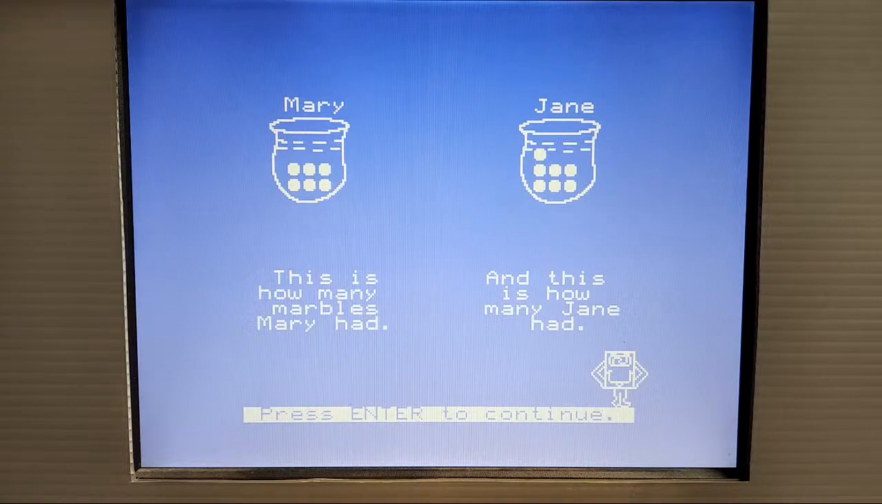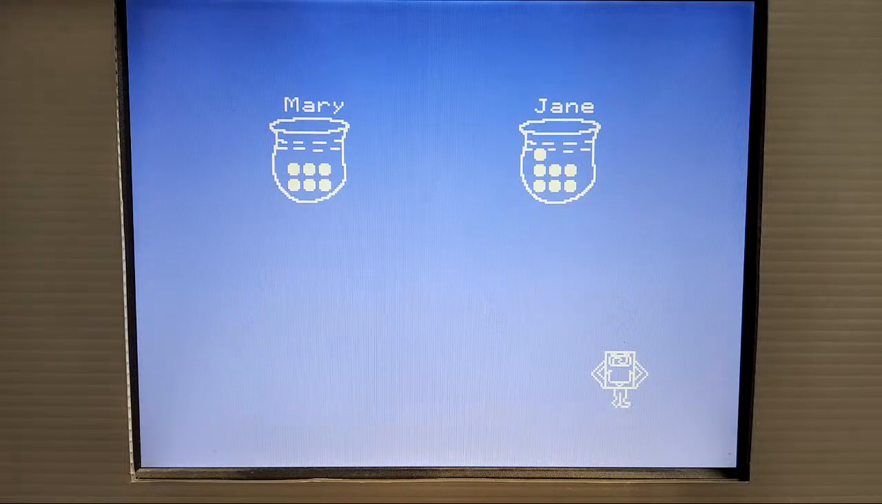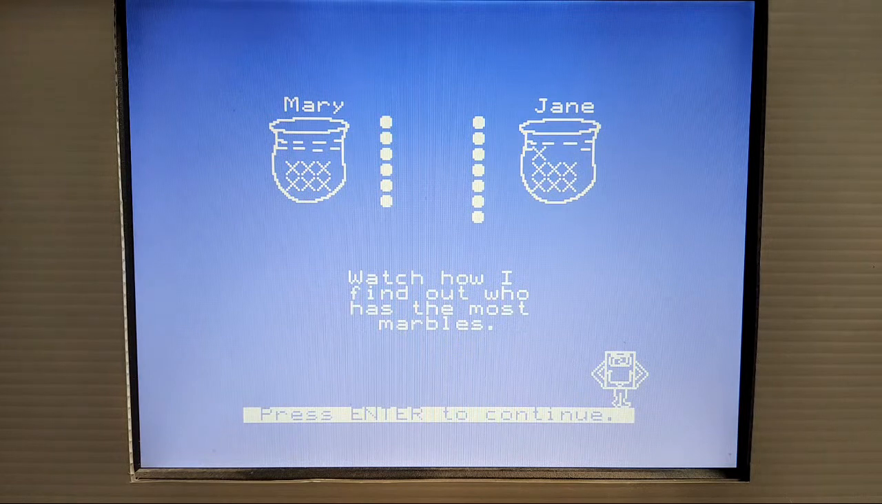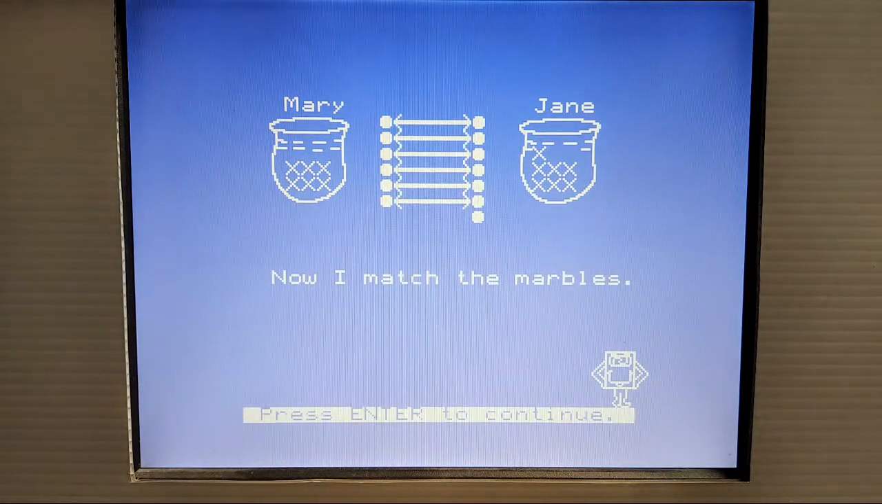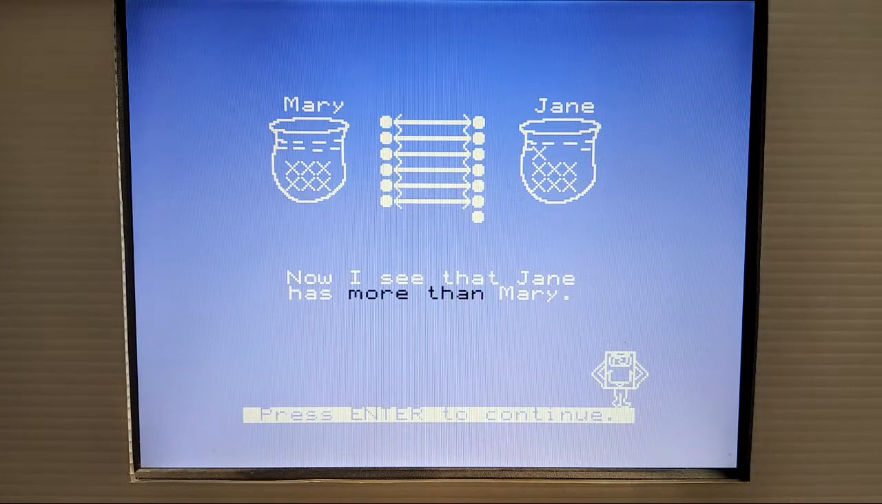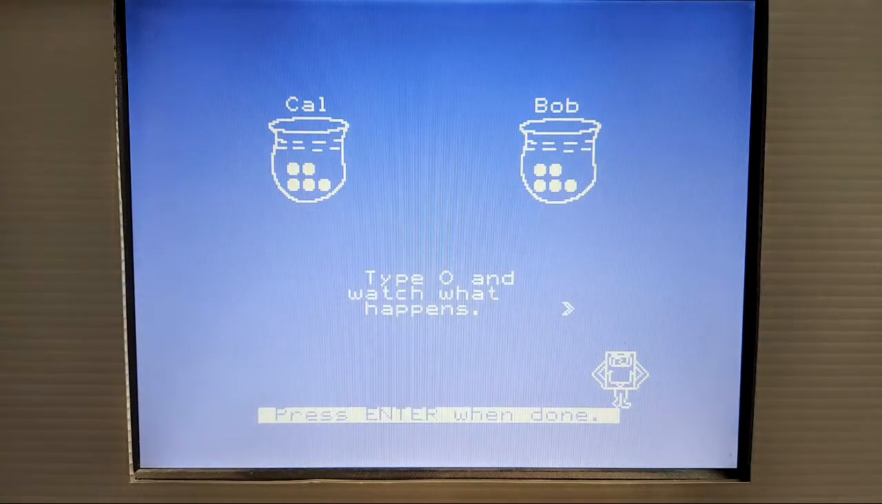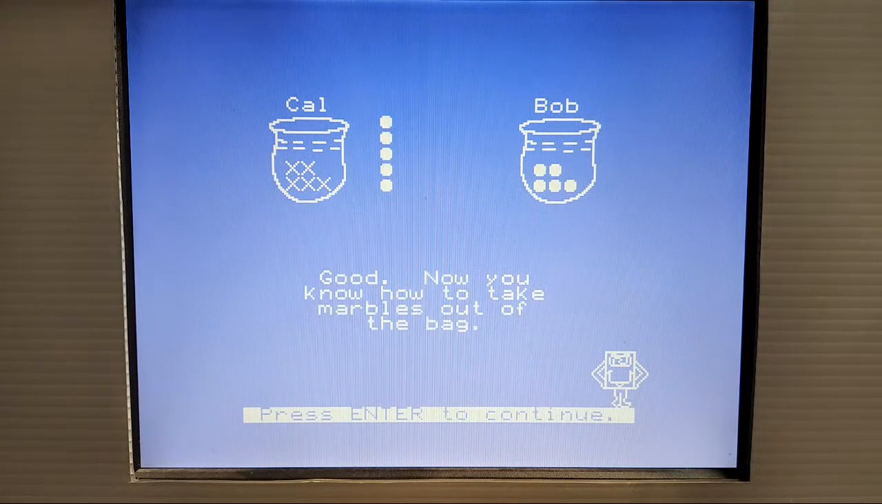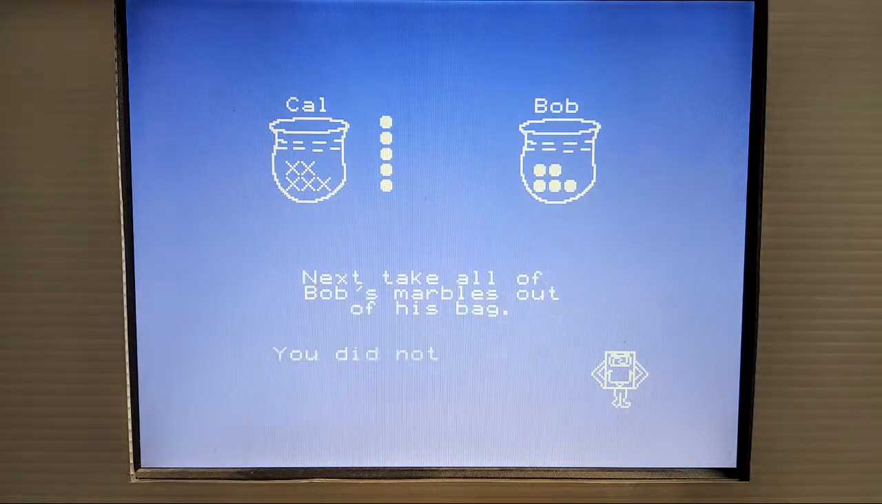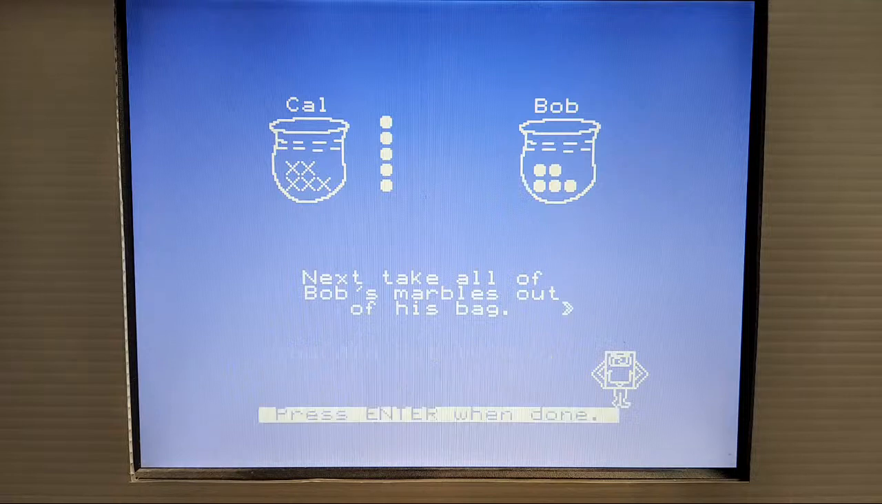So here you can visually see Mary's got 6 and Jane has 7. But they don't actually number them, at least not yet. Who has the most marbles? Now I match them up. So now it's a simple comparison test. Cal and Bob. Type O and watch what happens. Take them out.